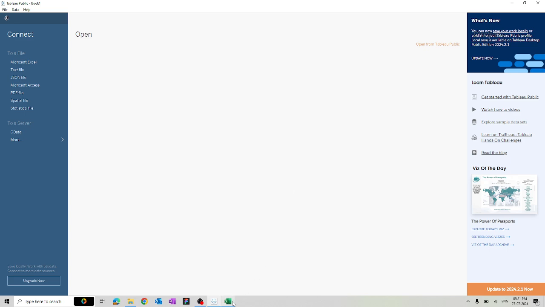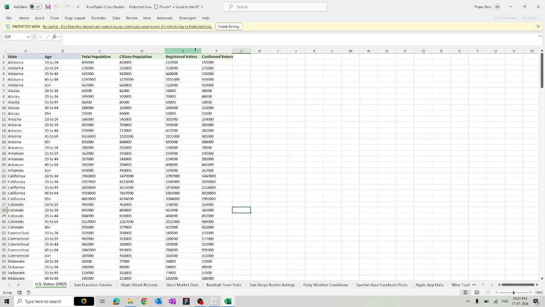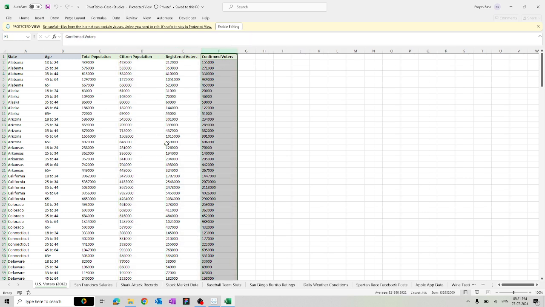So the data set that we are going to explore today is this. It's US voters data for 2012, right? We have the state, the age, total population, citizen population, registered voters and confirmed voters. Though the data is a little structured, we will see how we can develop quick dashboards to show this data in a very effective manner, right?